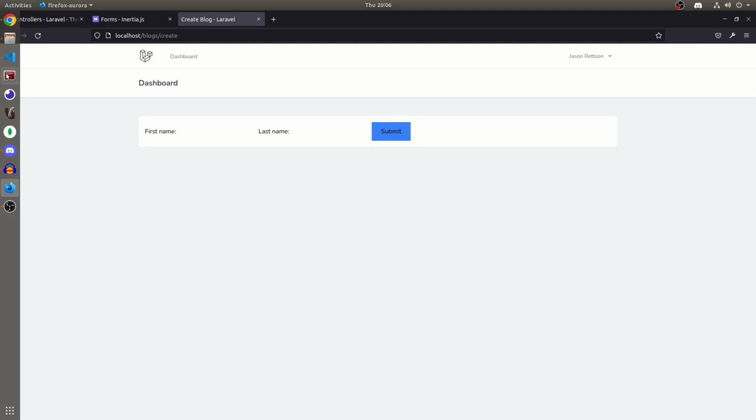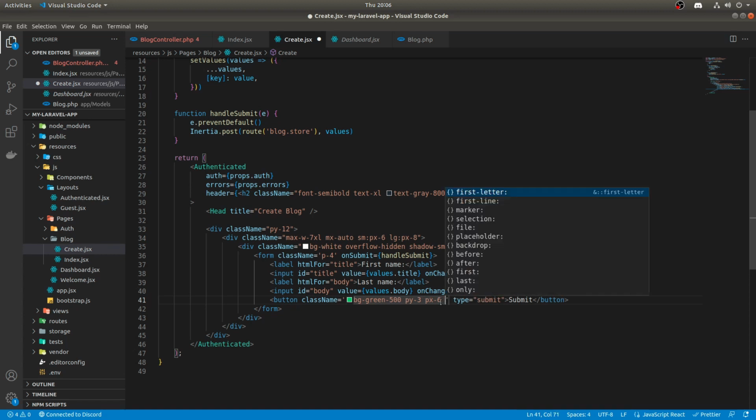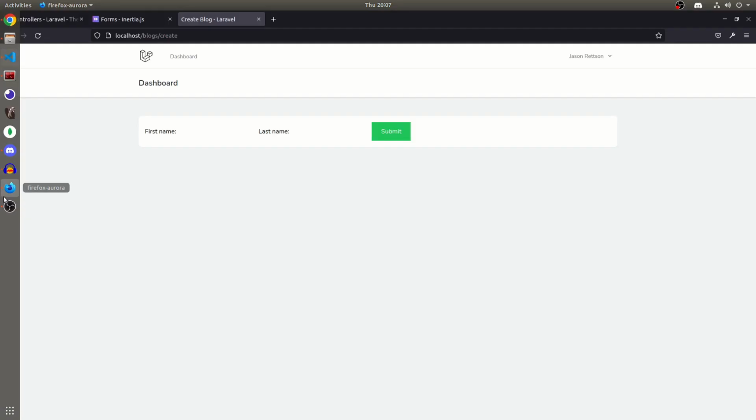Oh, and you know what I need to do? Actually, you know what? I will do it green. And I'll do the text as white as well, I think. So we'll do green because it's a submit button. And then we will do text. We'll just do white for now. I think that should show up nicely.